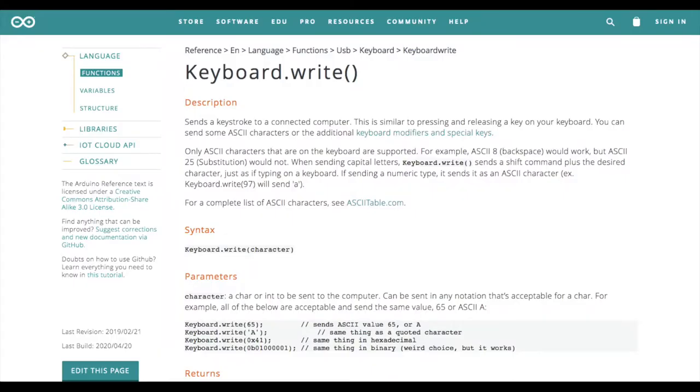Anyway, now we have access to the Keyboard.write function within Arduino, so we can program the Arduino with the joystick to behave as an additional keyboard for using games and anything else, really. Using Keyboard.write means that there's no further software needed to process the joystick commands.